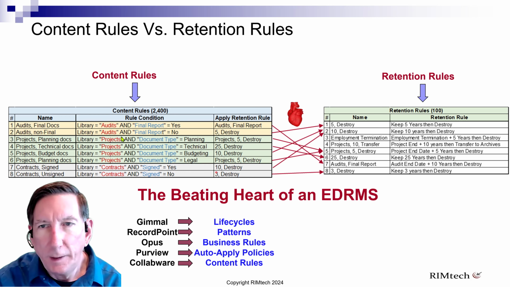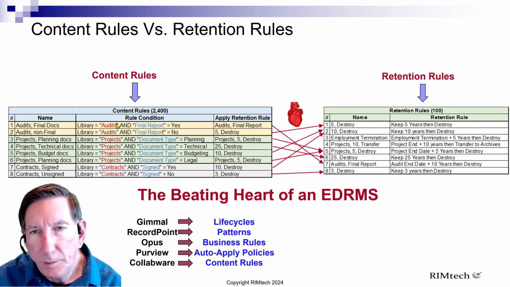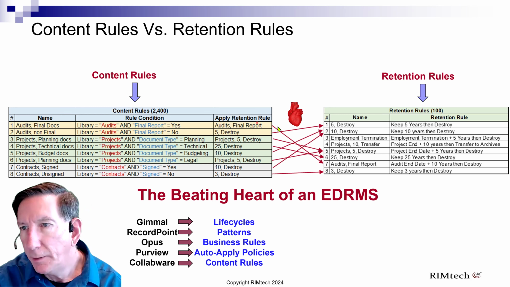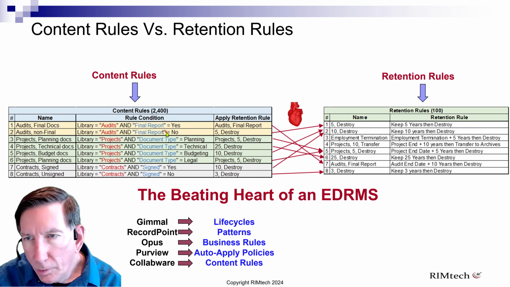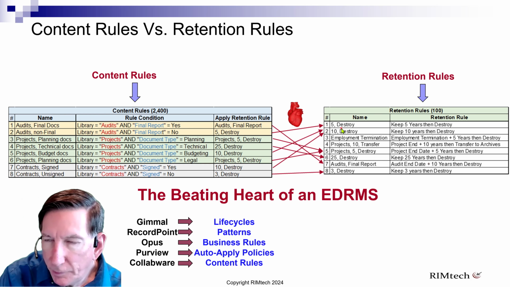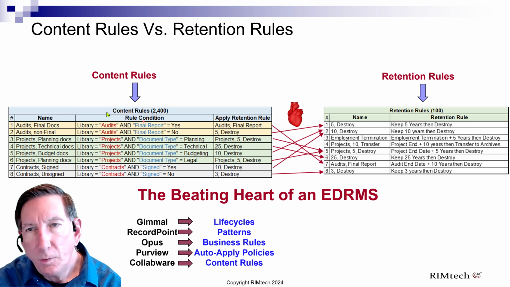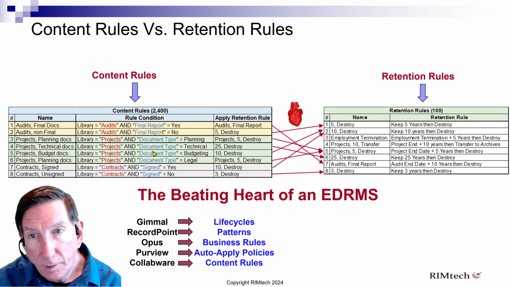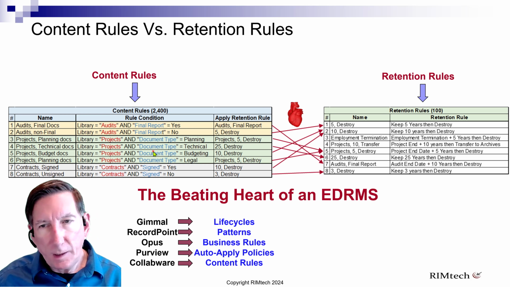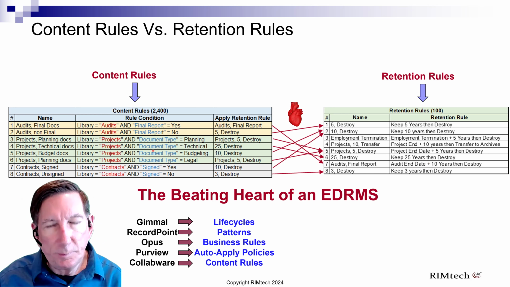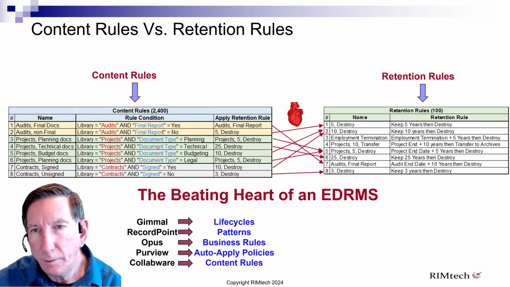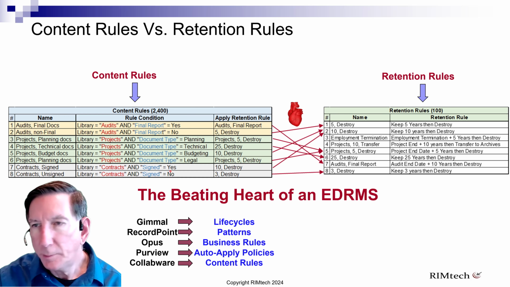Okay, anyway, the way this works is the auto apply policy would say if library equals audits and final report equals yes, apply this retention rule down here. And if it's no, apply this different or shorter retention rule up here. So in our real world life, in 800 categories, we typically create 3 of these per library. So you'd be creating 2,400 of these, okay? But they work automatically in the background and they don't make mistakes.